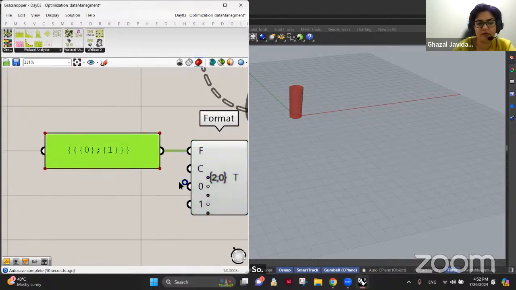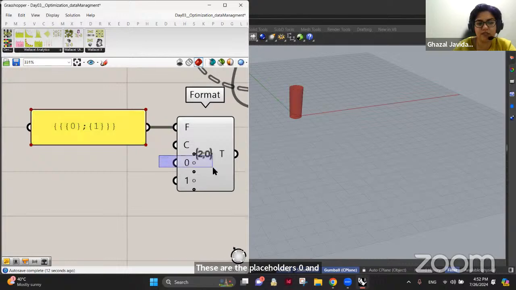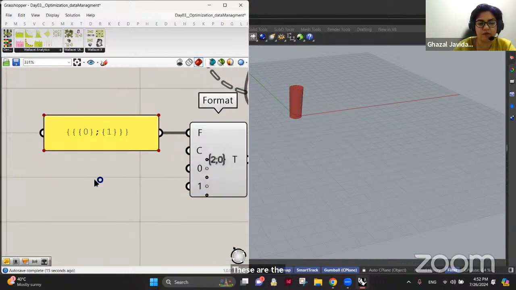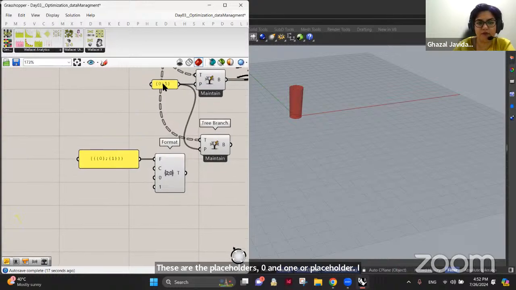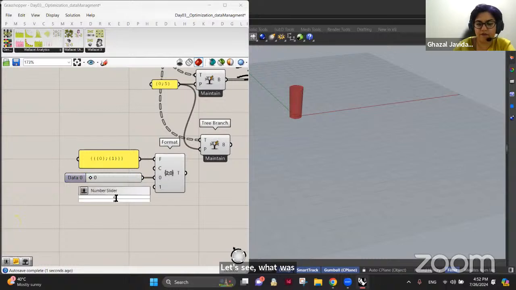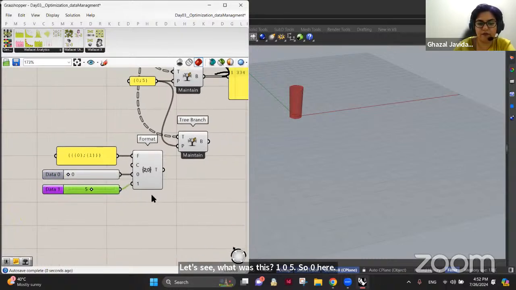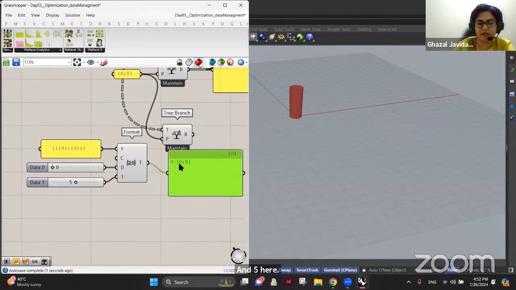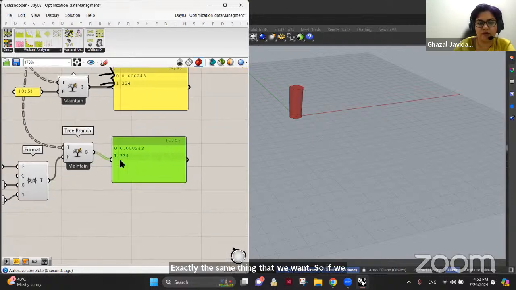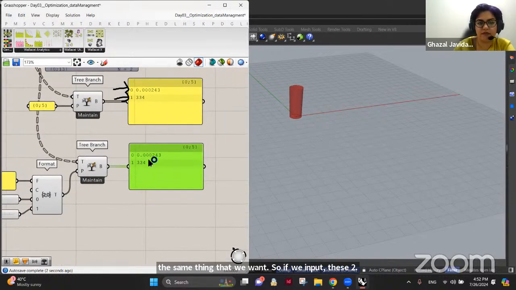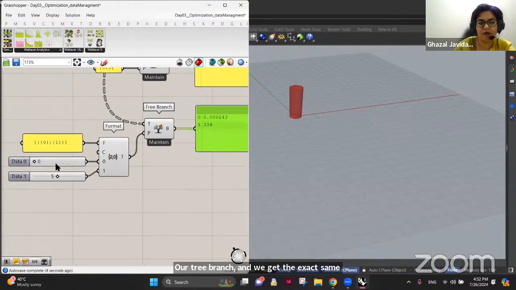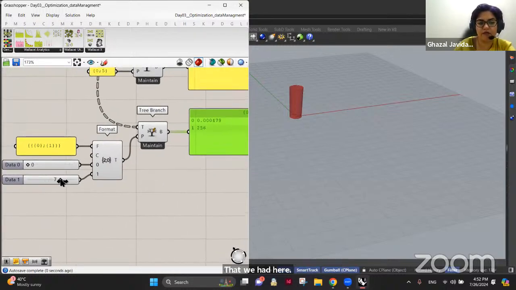0 and 1 are placeholders. I can set what to put in 0 and what to put in 1. Let's see, what was this one? 0, 5. So 0 here and 5 here. Now let's take a look at the output. It is exactly the same thing that we want. So if we input this to our 3 branch, we get the exact same result that we had here. Why is it good? Because we can just change it parametrically this way.